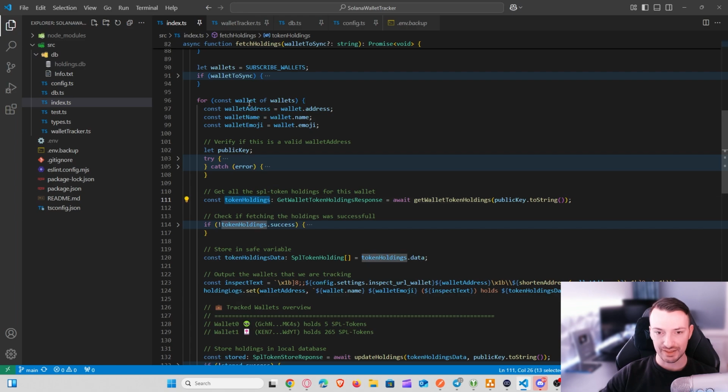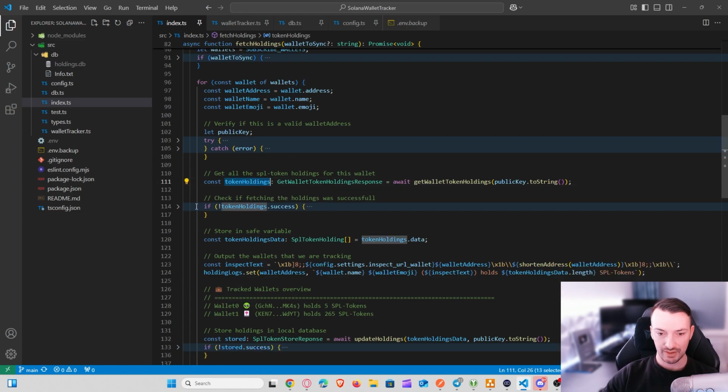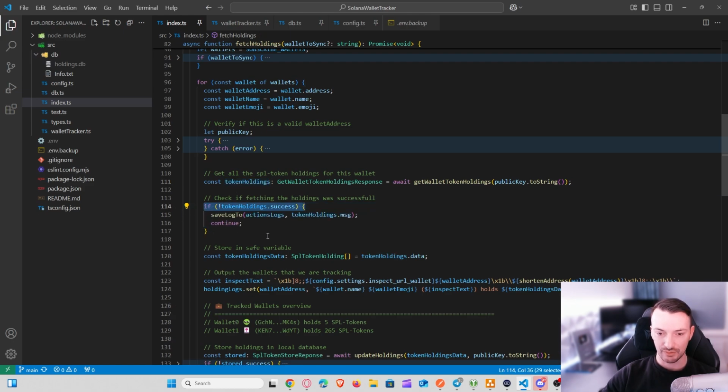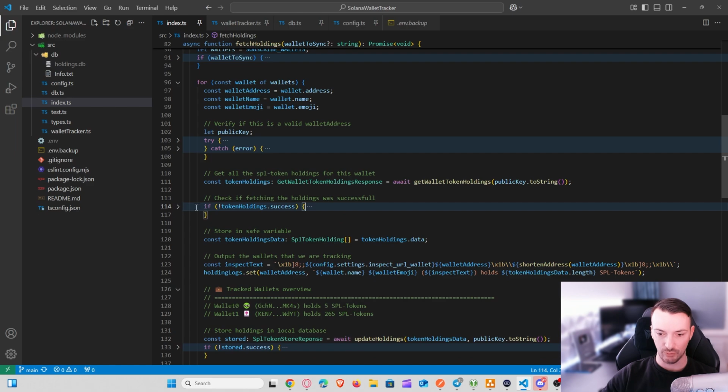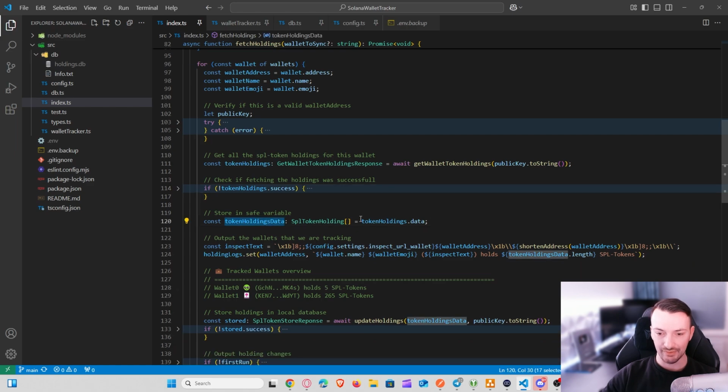All these holdings for this wallet we store in tokenHoldings. And then we check if everything went well, if it's successful. If something went wrong, then we just say, hey, save this log with the message of what went wrong into our action log. And we just continue, which means we go to the next wallet because something went wrong. Then we store all these token holdings in a typesafe variable.